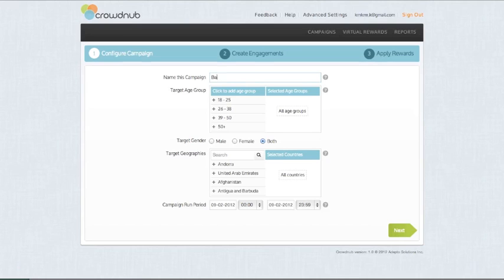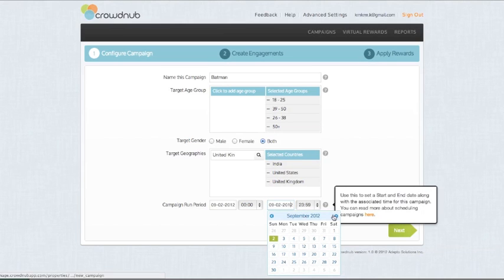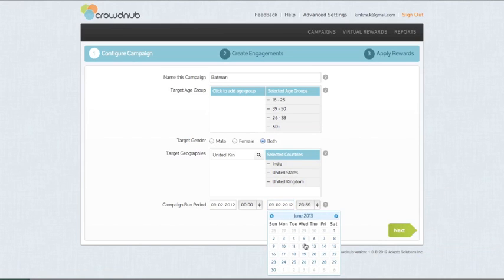Campaign configuration. This is the first step in creating a new campaign. Give your campaign a name, add the age groups you want to target, restrict access to the app to select geographies, set the start and end dates, and you're done.